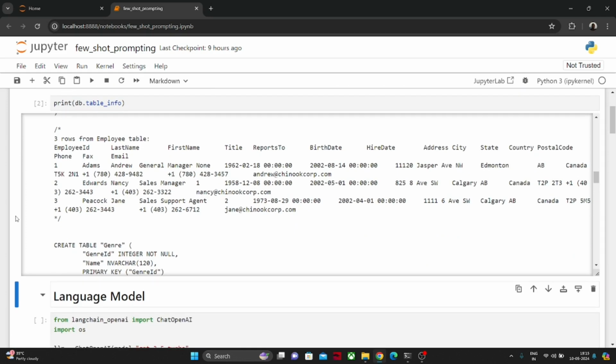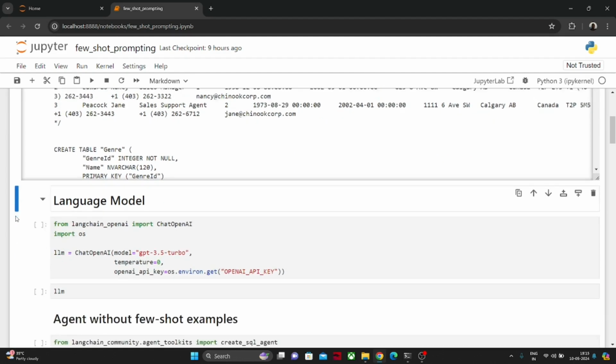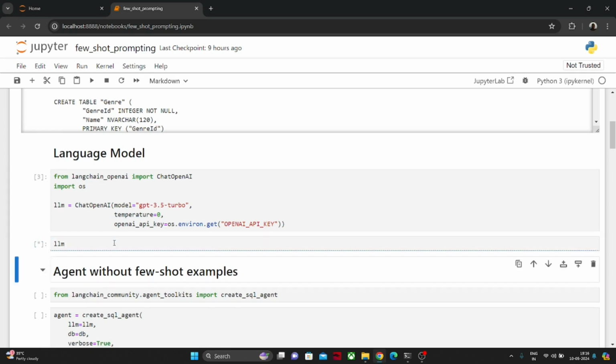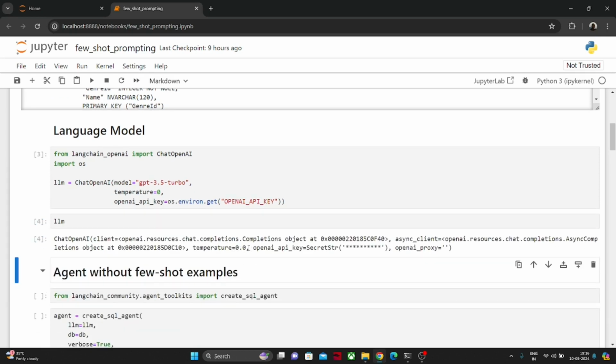Now we have our database. We can now get our language model. For the language model part, I am utilizing the GPT-3.5 Turbo model. I am using ChatOpenAI from langchain_openai and passing my OpenAI API key through an environment variable. I have saved this OpenAI API key in my system environment variable. I have also passed temperature equal to 0 to keep randomness minimum. Let's run this cell and print out the LLM. We can see it has the different parameters that we have passed, like temperature is 0, and the OpenAI API key that we have passed over here also.